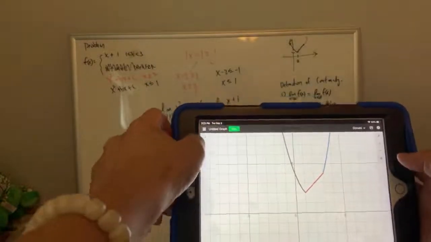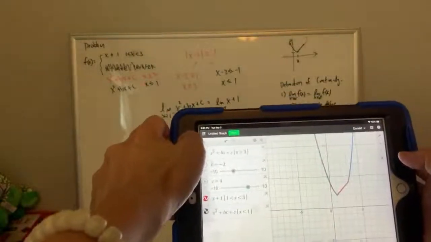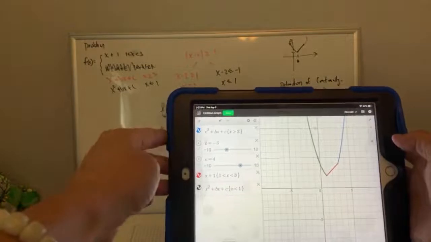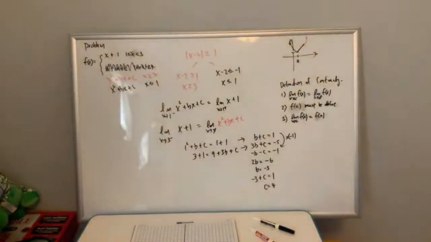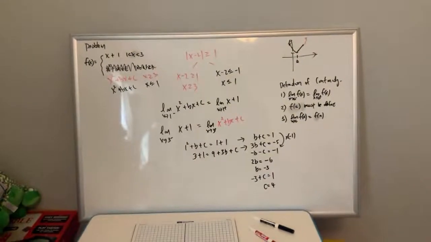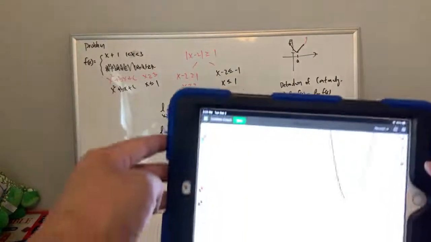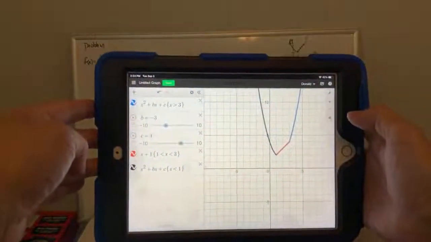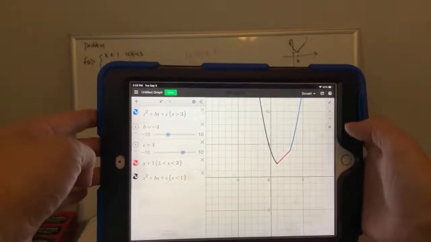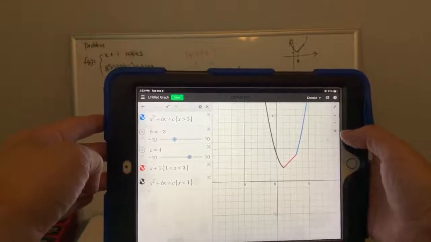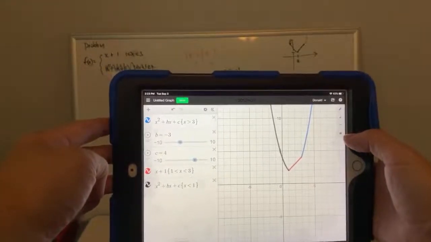Now I'm going to show you here, and the function is connected. B is equal to negative 3, c is equal to 4, just like what we saw: b is equal to negative 3, c is equal to 4. We solved the problem using the definition of continuity and the definition of limits, and we finished this problem. Okay, hopefully that can help you solve the next problem.